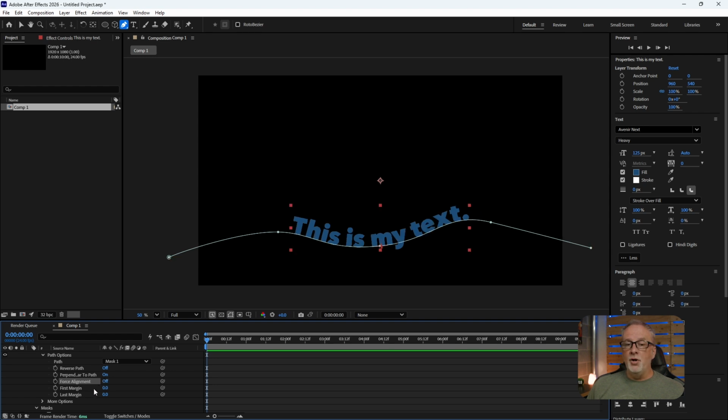And then our first margin and our last margin. And this is a really nice way to animate this text. And I'll go ahead and do that.